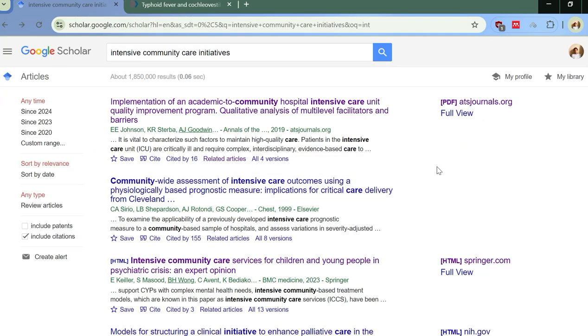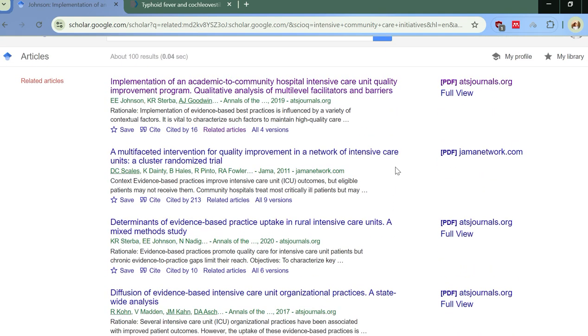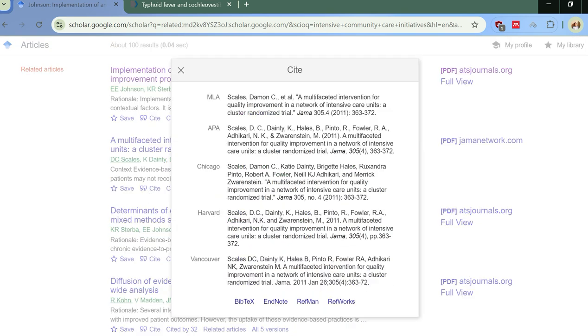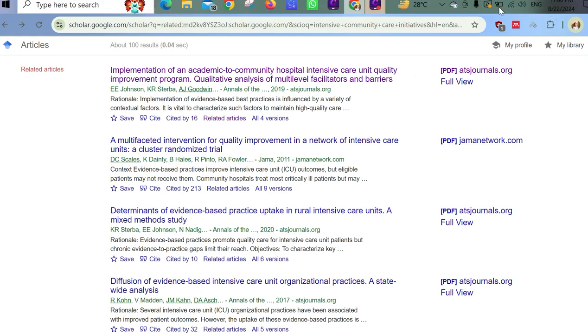And, okay, so one more thing I want to talk about is, suppose here is the article Implementation of Academic to Community Hospital. If you are not satisfied with this article and you want to search for similar articles, then you just need to click on the related articles, and you will get similar articles. You just go through every article, and if you like the article, you just click the citation and then cite the article. Okay, so this was all about searching articles and citing them. Thank you everyone.